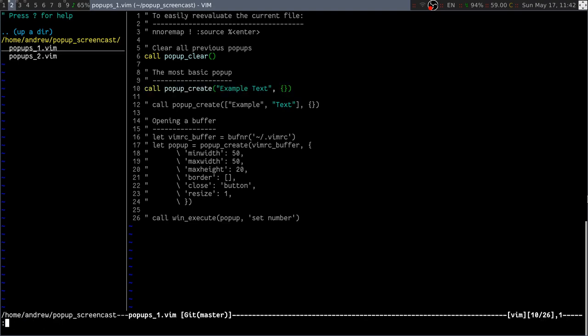If we copy this into the command line, this is what we get. Example text right in the middle of the screen. This is fine, but we can't really do anything with it. We can't really close it. We can call popup_clear manually to just clear all popups, which is a convenient thing to know.